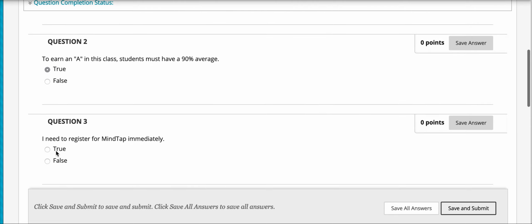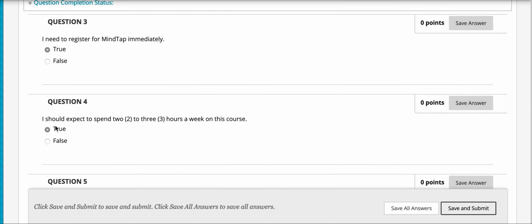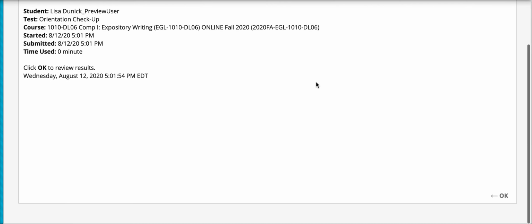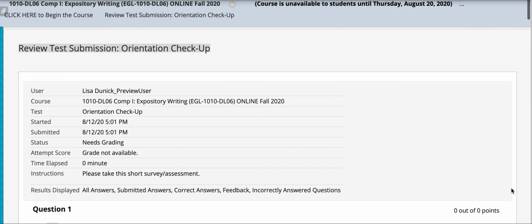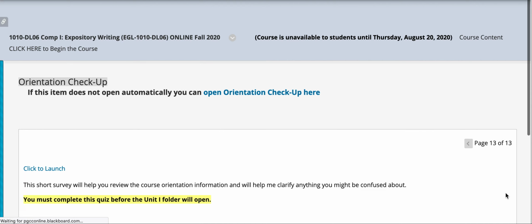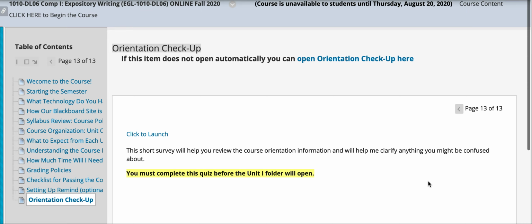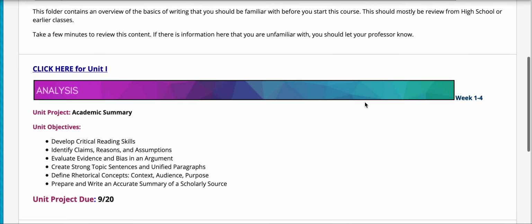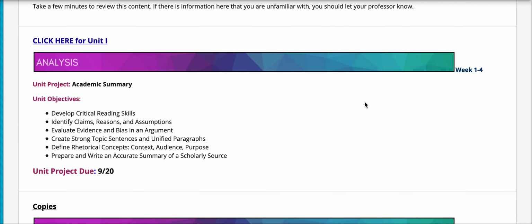And I am just going to click through really fast just so you can see without reading them. And then once you submit the quiz, what you will notice is you'll get your answers, as you will for all quizzes. And then once you go back to your course content page, what that's going to do is open up Unit 1 for you. So until you go through the orientation and until you submit that quiz, you're not going to be able to get to any of the course content.